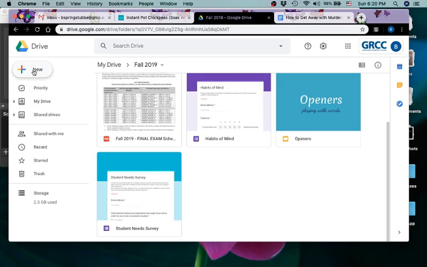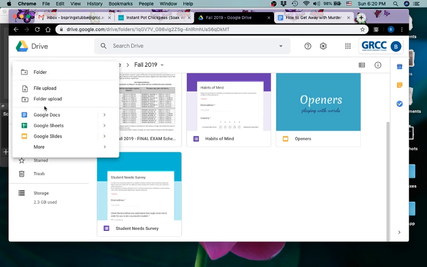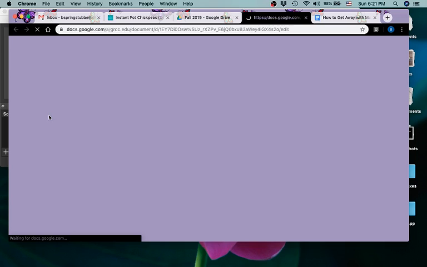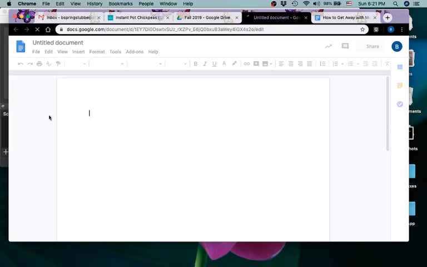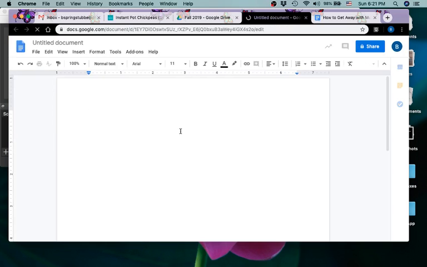I would have to select New, and then I would select Google Docs because that's what we're using, but any of those for any other projects would work. And I could make a new Google Doc. I just open it up and I have my new document right there.